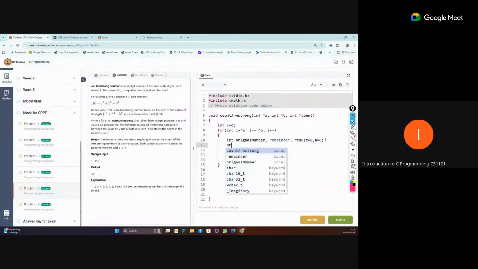So original number, what we are checking, is i. This loop is running, so each i we need to check. First we assign original number equal to i, so whatever i is coming is assigned to original number. Now we will check the number of digits in that number. How will we check that? We will run a loop while original number is not equal to 0.